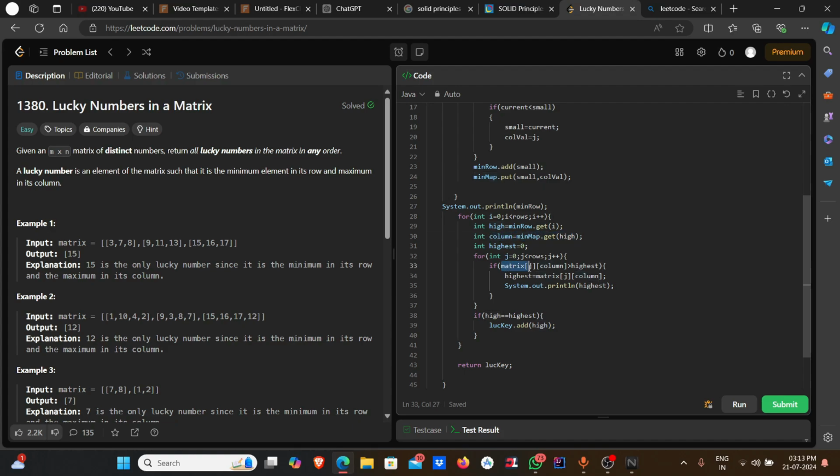Whenever I am checking, j will be increasing, like j will be 0, 1, 2, going down. This column will be static so that we can traverse it throughout the rows. This is the code for finding the largest element in the column. That is very easy, you can just figure it out. I am finding the maximum element and storing it in the highest value. If the element at the highest is the same as the smallest element in a particular row, then it's a lucky number. If it's a lucky number, we add it to the lucky array, and after that we return lucky.